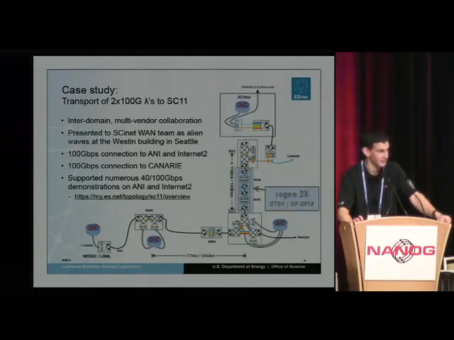In the middle here, we had a couple of regens, so there were actually 2 regens required between Salt Lake and Seattle.